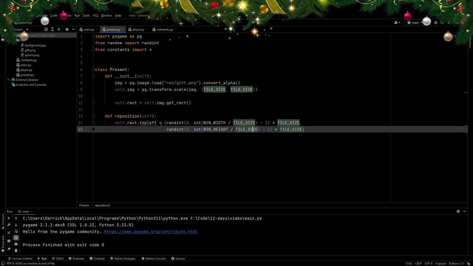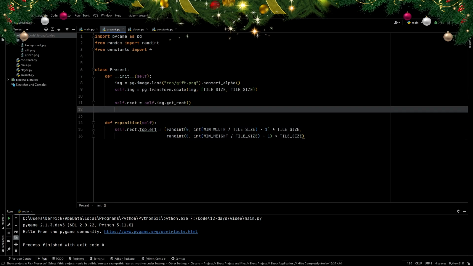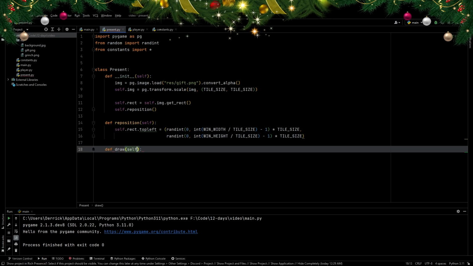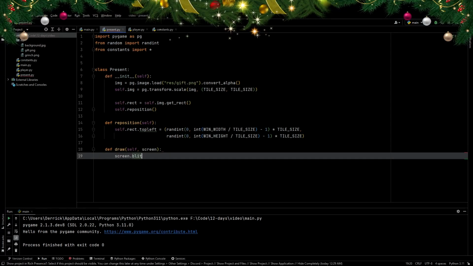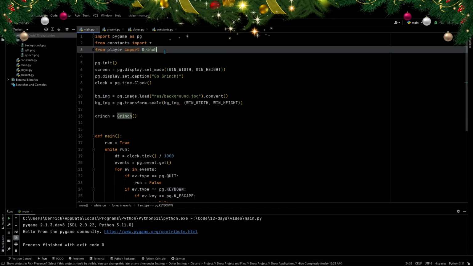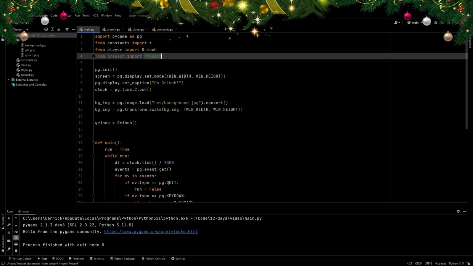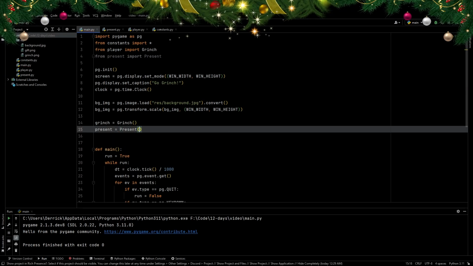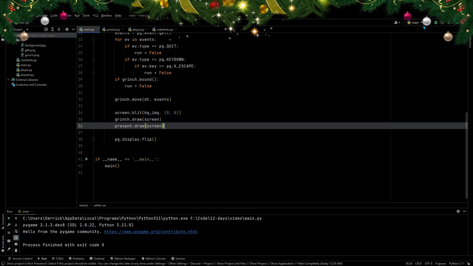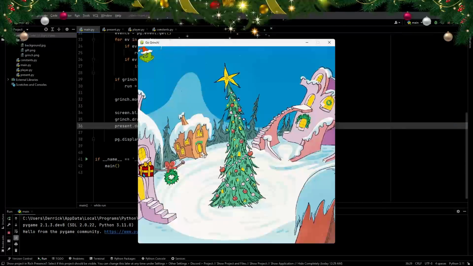So that's kind of the same concept, the only difference is now I'm working with the height. So now that we have a randomized position, I can just call self.reposition in the init, and then down here def draw, screen.blit self.image at my rect. We go to main, from present import present, my present equals present, and then draw it at the very bottom. So now if I run this, you can see the present right here. And if I run it again, now it's here, at a perfect grid.